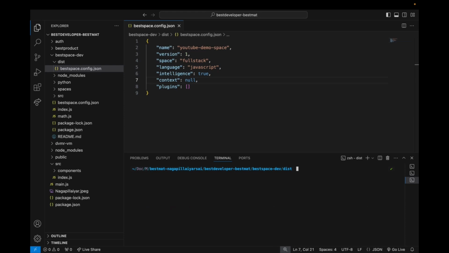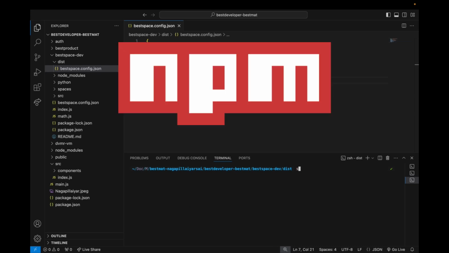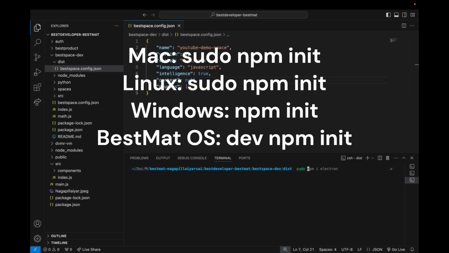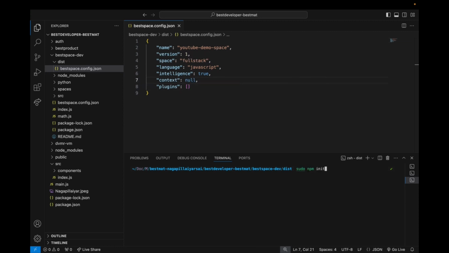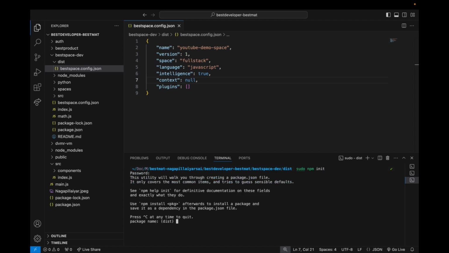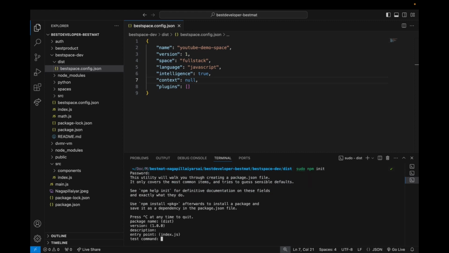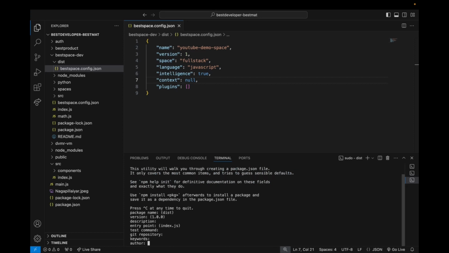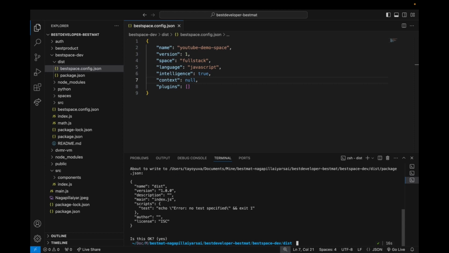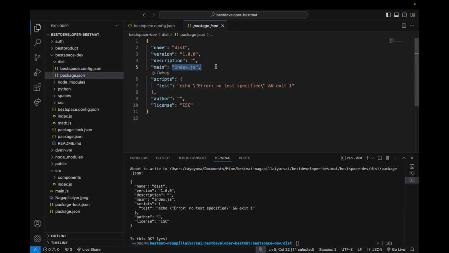So if you're using Node.js and JavaScript, let's initialize our project using npm. If you're on Mac or Linux, you can type in this command, sudo npm init, or if you are on Windows, you can just type npm init. I'm on Mac, so sudo npm init. It asks for the password. Okay, so you can see the package name. We'll call it this for now, version 1. You don't have to give anything special here. Everything is okay. You can see that we got the package.json and the main file is index.js.